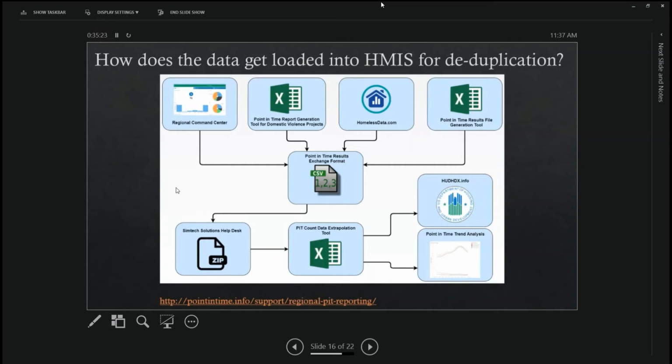But the more pressing challenge is, how do we get all the data together so that we can create a final report that gets to HUD? There's a URL at the bottom here. It's under support. Go to point-in-time info, click on support, and then the first tab is regional point in time reporting.